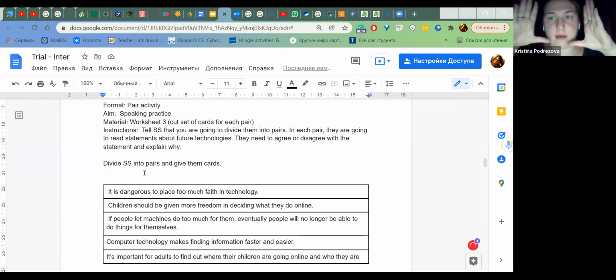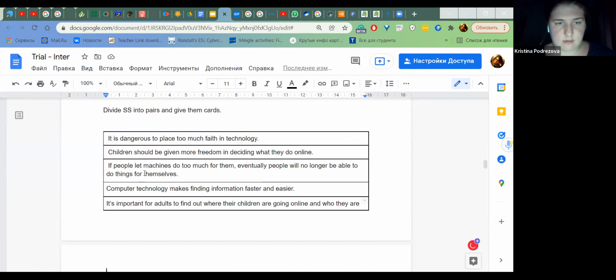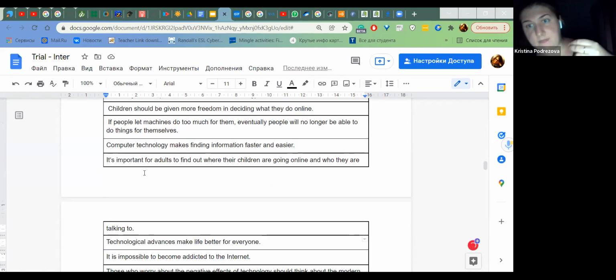You give them a worksheet with agreeing and disagreeing vocabulary and stating your opinion. You print these little slips beforehand. Each pair, or if you do it as a group, takes a slip, reads it, states their opinion using the new vocabulary, and agrees or disagrees. Super simple. For example: computer technology makes finding information faster and easier. I completely agree with this statement because, and so on.